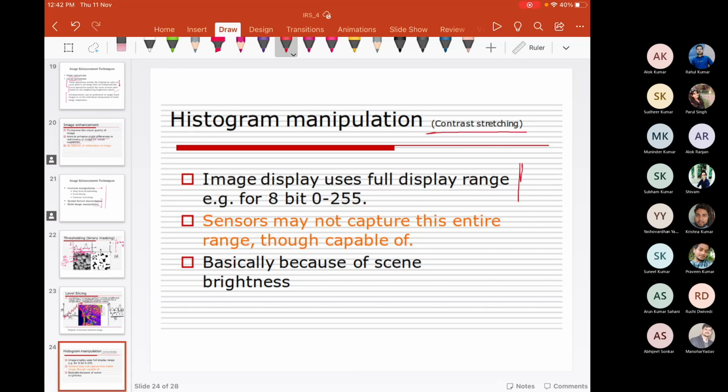In case of an 8-bit image, the display uses the full range of 8 bits, from 0 to 255. But the sensor may not capture this entire range, though it is capable of. And it entirely depends on the scene brightness. If you do statistical analysis in the image, let's say we select band B1 in the red spectral band, and n cross m pixels are acquired, while calculating the statistical parameters, again we consider an 8-bit image. When you calculate DN min and DN max, the full range that is available is 0 to 255.